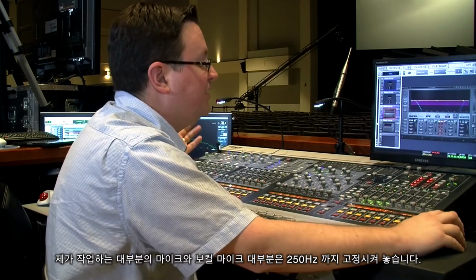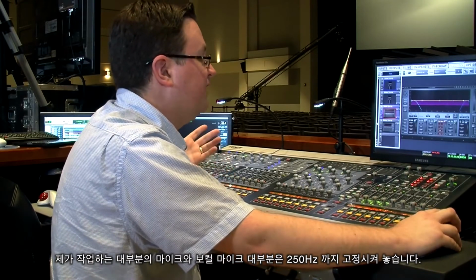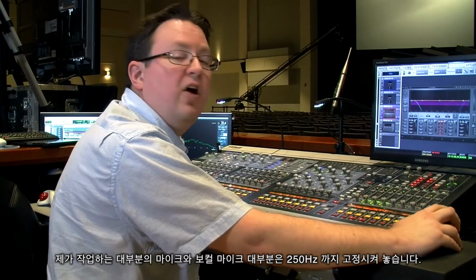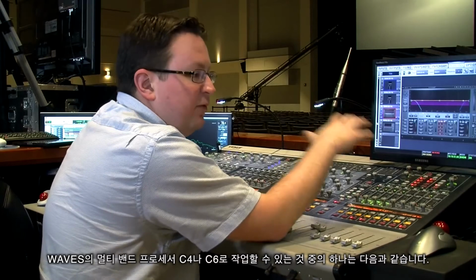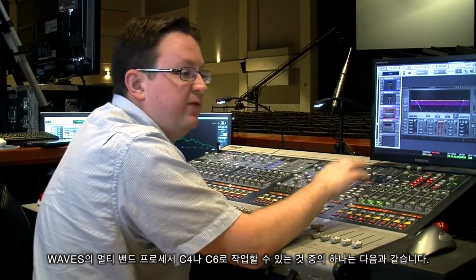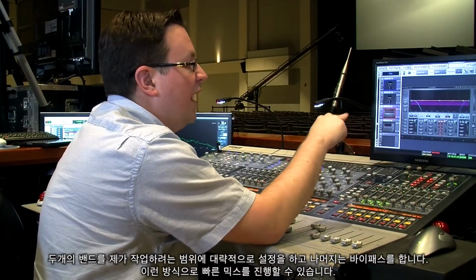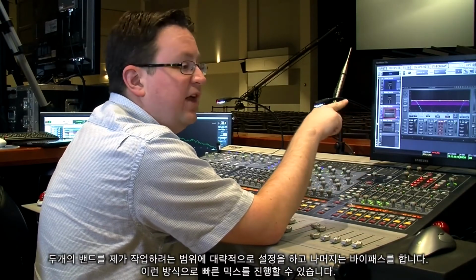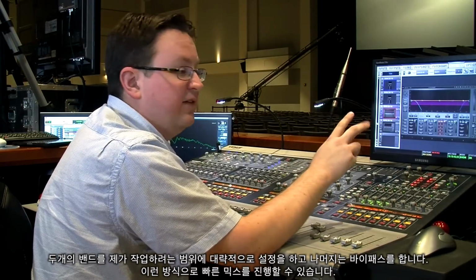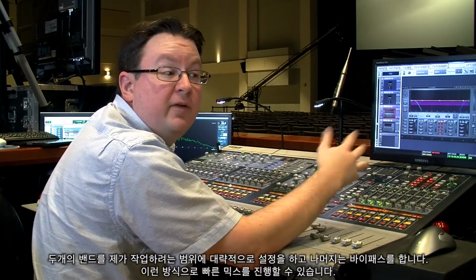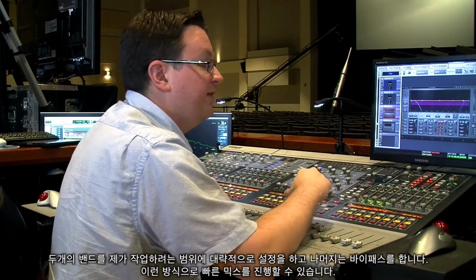And on just about every vocal microphone I've worked with, I just pretty much scoot it all the way up to 250. And one of the things that I've found working with any of the Waves multiband processors, C4 or C6, is that when I can get two bands in the ballpark where they're doing what I want, those other bands fall into place on top of it, which really can speed up applying this to a mix.